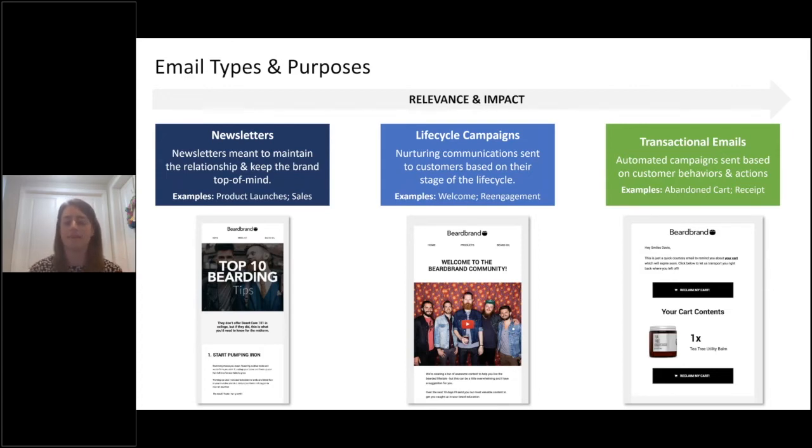These are the types of campaigns that often are like product launches, sales, just your weekly or your monthly update about what's going on in the business. And the purpose for a newsletter type of communication is to keep your business top of mind with the subscribers that are on your list.